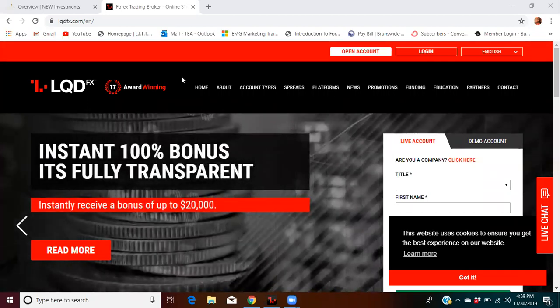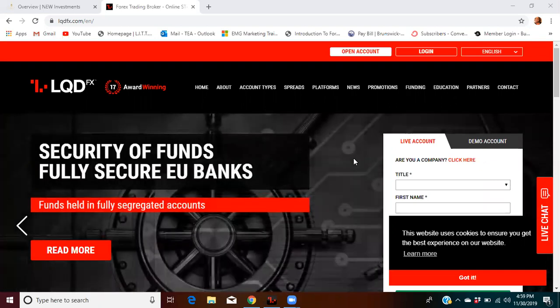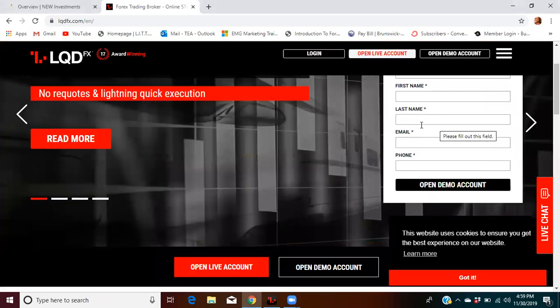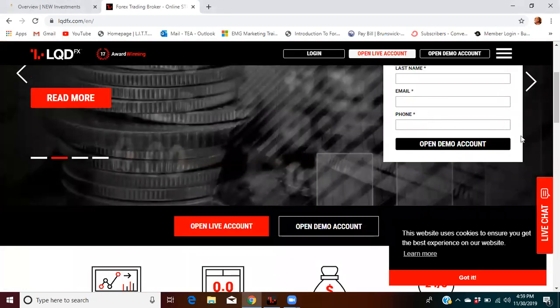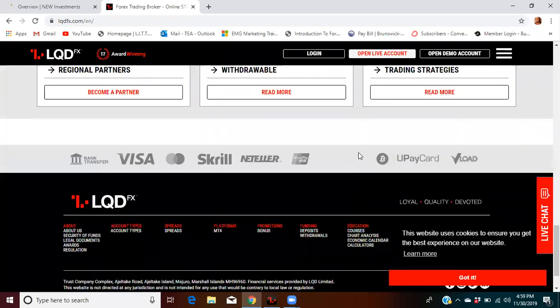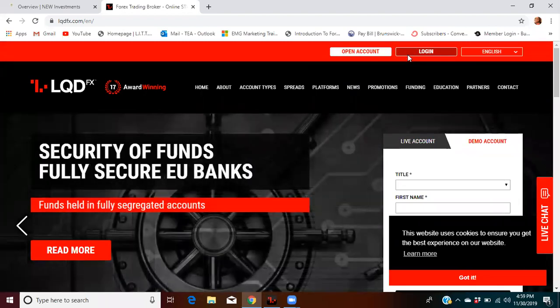Okay. So there's two different ways to start on a broker. A broker is how you actually go about depositing your funds into your trading account so that you can place trades. However, when you first get started, you want to come over here to demo account. It's going to ask you your title, your first name, your last name, your email address, and your phone number. You can come and view some information about LQDFX, but I'm going to go ahead and log into my account.